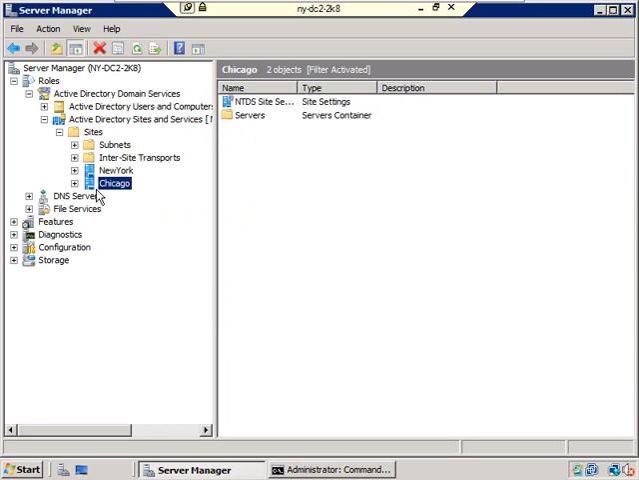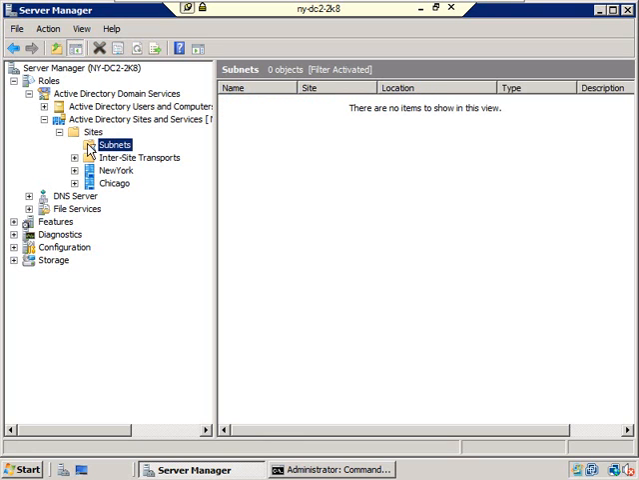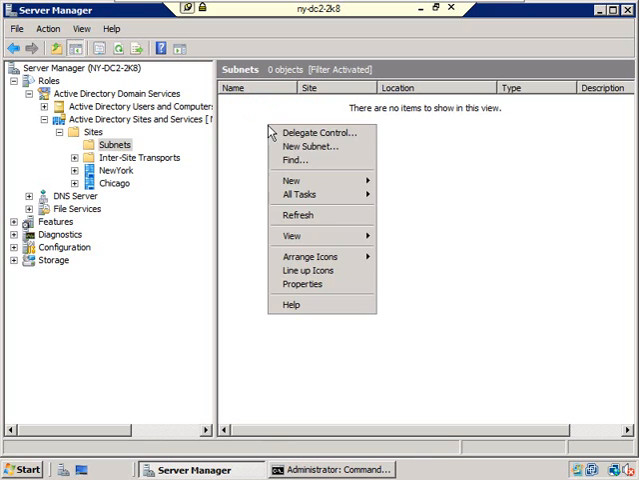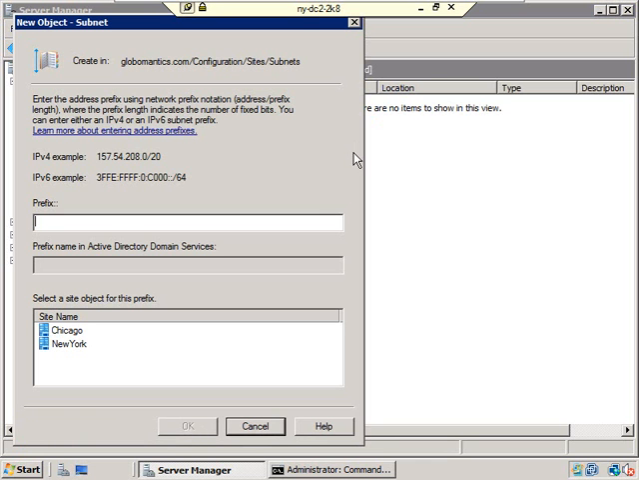All right, I'm just going to go ahead and tell this guy OK, and now here is Chicago. Now, in order to be able to track and make sure that I can locate machines in Chicago according to their IP address, I'm going to go here to Subnets. You'll see that right now there are no subnets, so I'm going to right click and go to New Subnet. There we go.